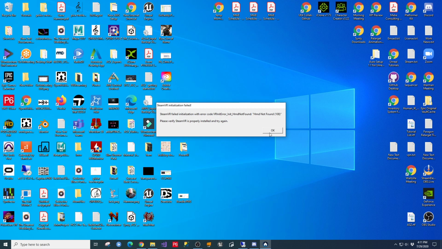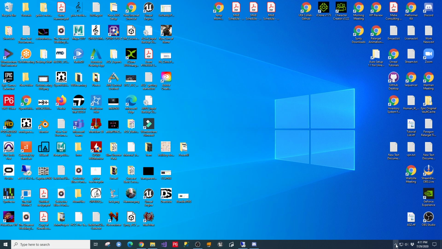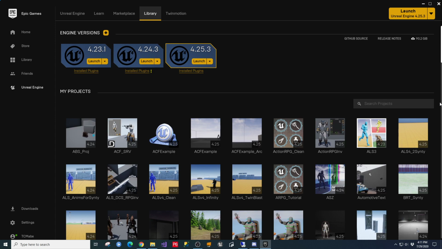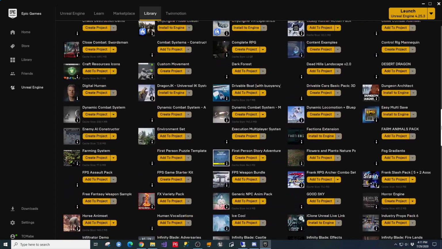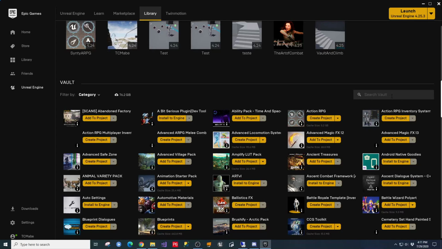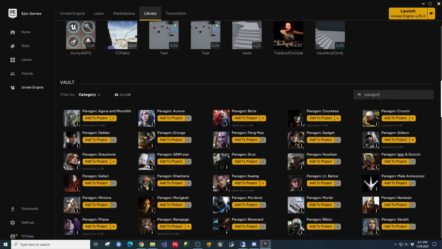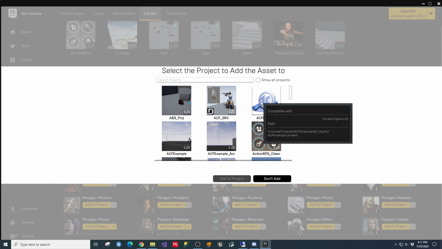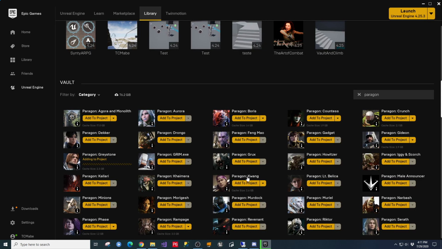Now, if you're going to install another character in here, what you would want to do is go into your installer and go into your library, find whatever character it is that you want to install. I'll put something like Paragon Greystone in here just for a quick example. I'm going to say add to project, and I want to pick my ACF example. The one that I have here, if you look at the path, says example 425 how to project. I'm going to highlight that and just say add to project. I'll come back when that's done.